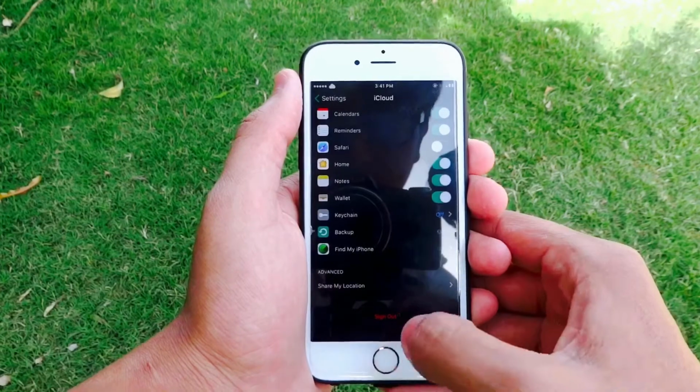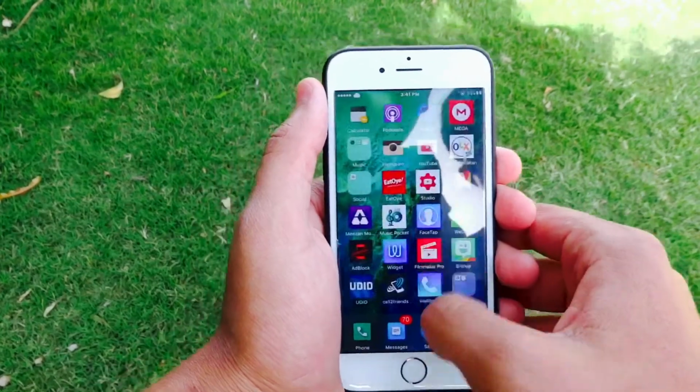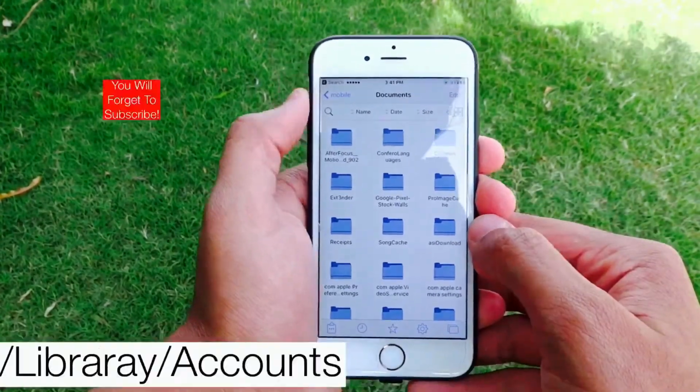Afterwards you need to open files, go to mobile library and then accounts, which has also been written on the screen.